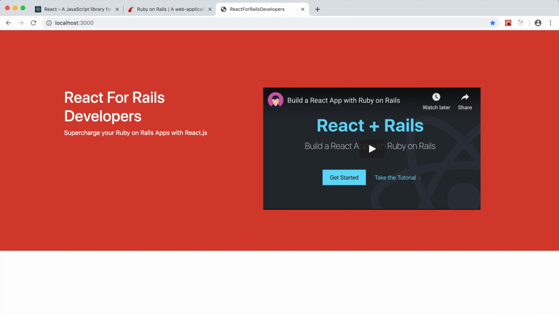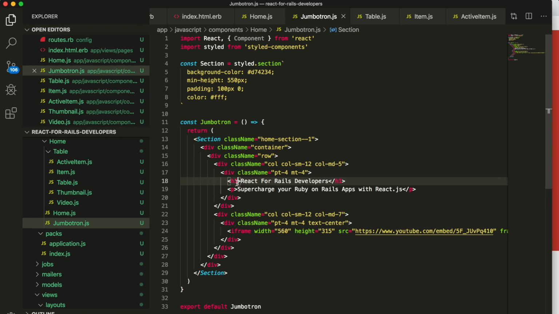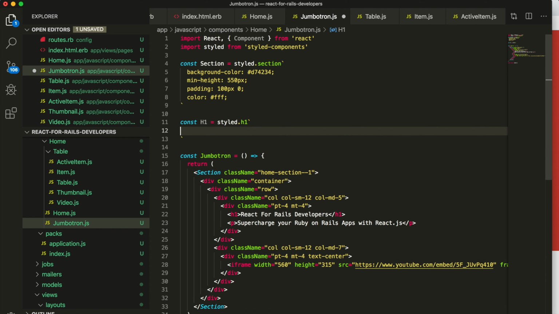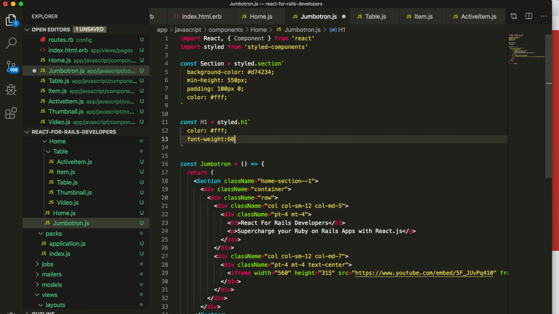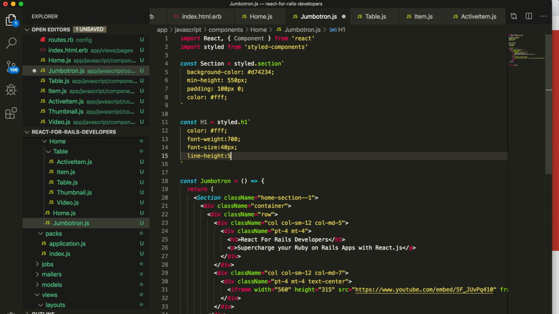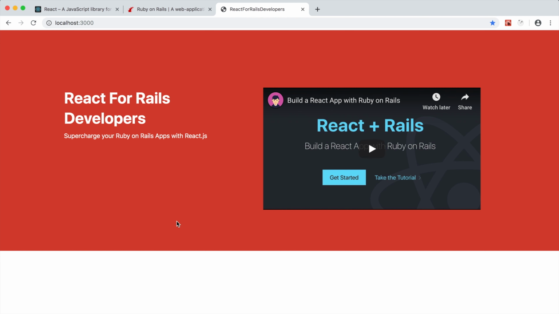So let's go ahead and let's style this up a little bit more. We want to style this h1. So let's do const. And I'll just create a const called h1, and we'll do styled.h1. And I want that to be color white. I'm going to give that a font weight. It's a little bit thicker, so we'll do like 700 for that. I'm going to give it a font size of like 40 pixels. We'll do a line height of maybe like 52 pixels. And then we need to actually apply this to our h1. So I can go over here and I can just replace that with the new const we've created. If we look back here, we can see now that's beefed up our h1 and added those changes.